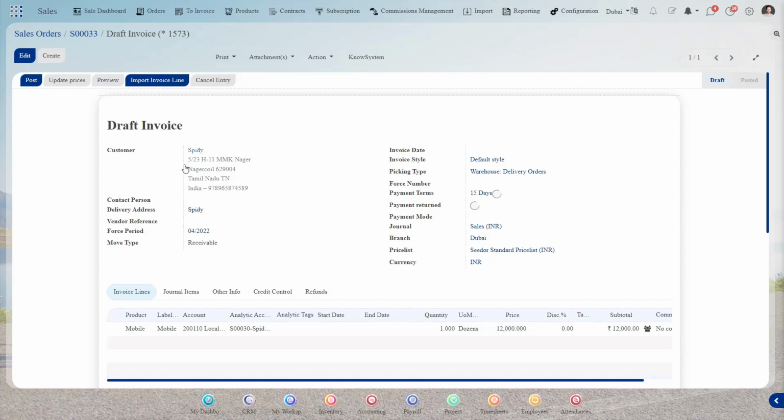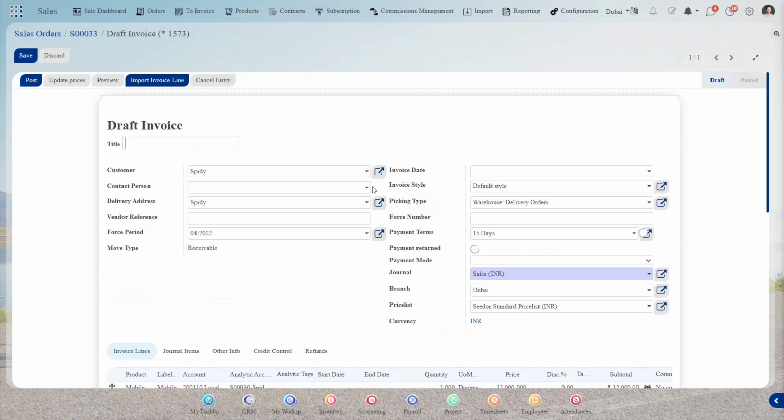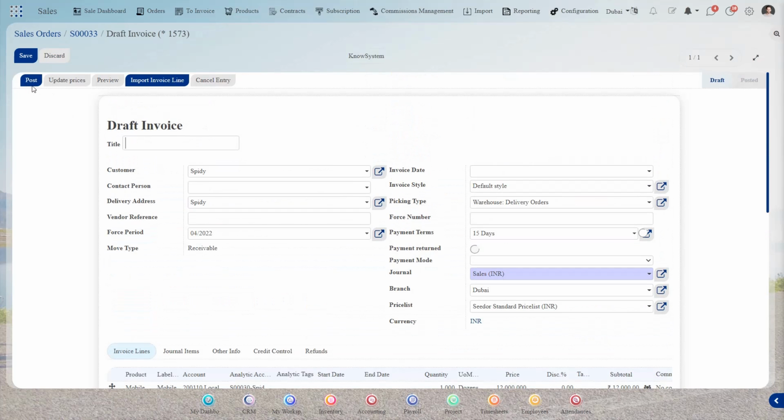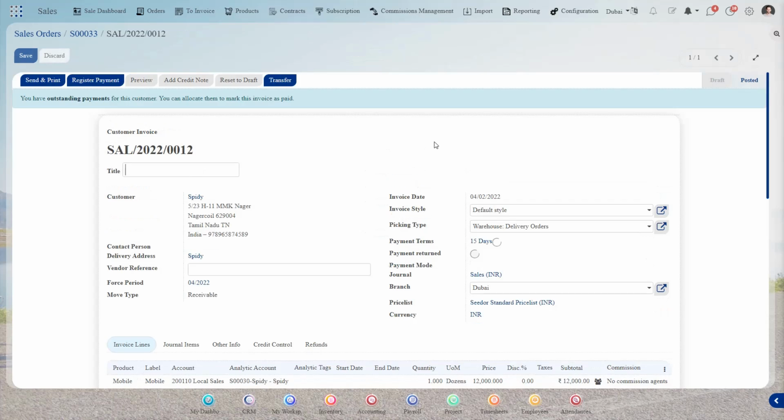So this is in the draft stage. To edit any existing content, you can click on the edit option. Once it is posted, we don't have access to edit. So in the draft stage itself, you can edit the contents if any. And then I need to post. Once we click on the post option, the invoice will be created.